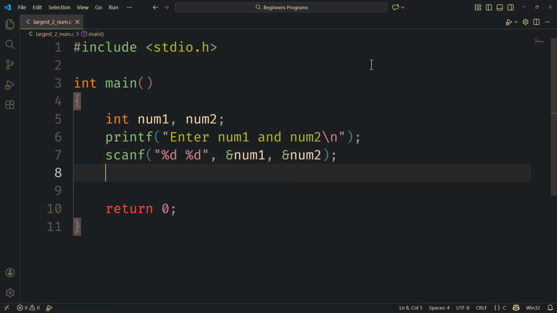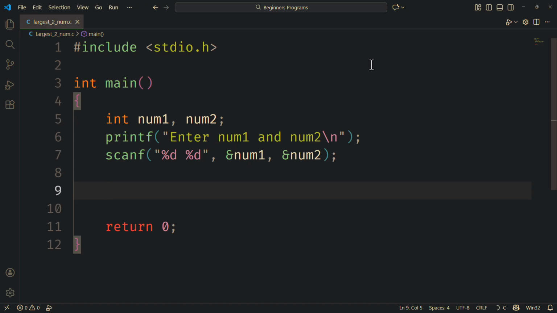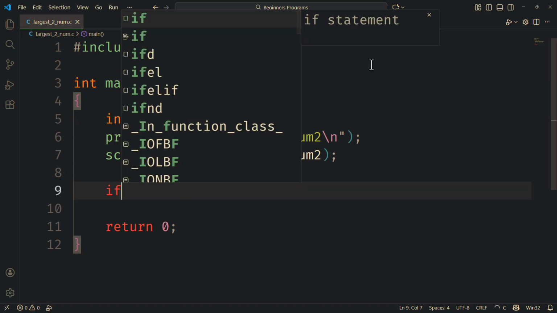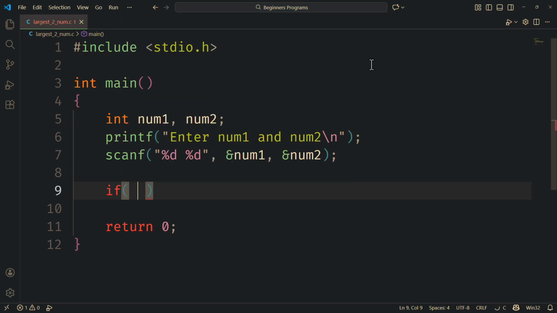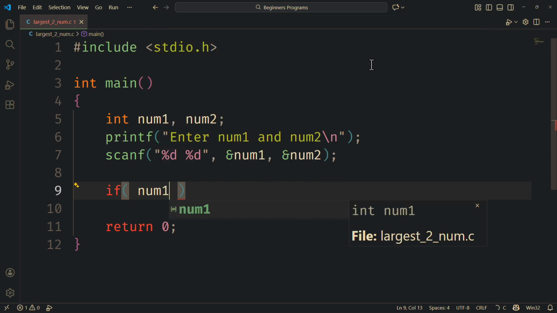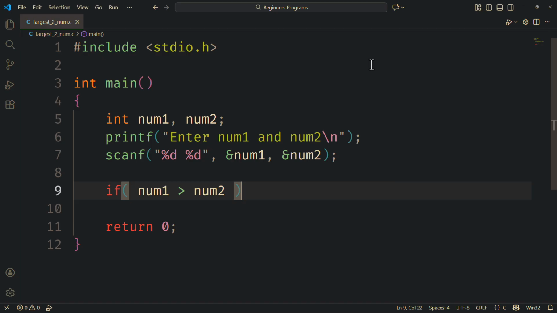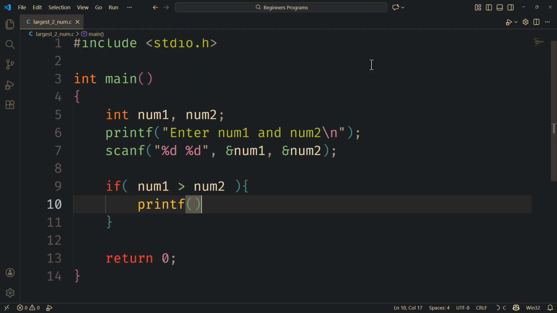Okay, so now we have the two numbers and we have to say which is the largest number. For that we can use the if conditional statement and perform the comparison. We will check whether the num1 variable contains a value which is greater than the num2 variable's value. So we will have the condition as if num1 is greater than num2. In this case, we can say num1 is greater than num2. So I'm going to say %d is greater than %d.